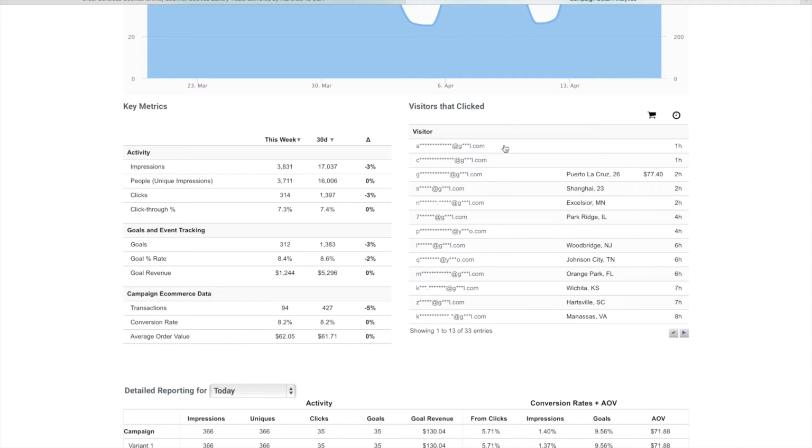And again, as a reminder, we've obfuscated the data to protect these email addresses, but if you were logged into your own Rekko account, or if Chef Steve was logged into this account, you would see actual names and email addresses here.